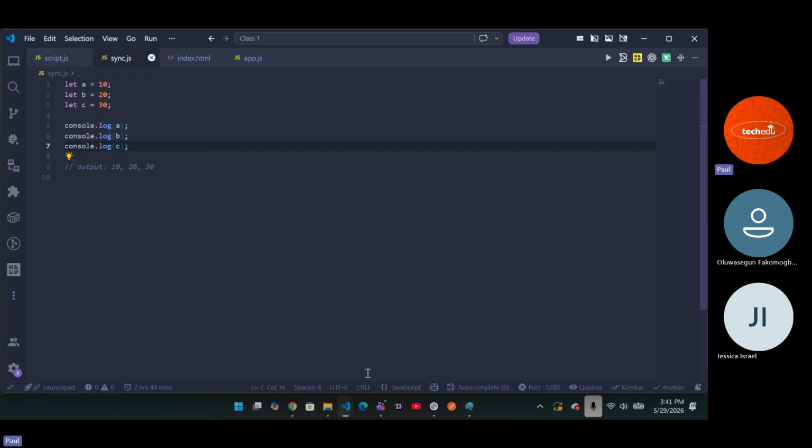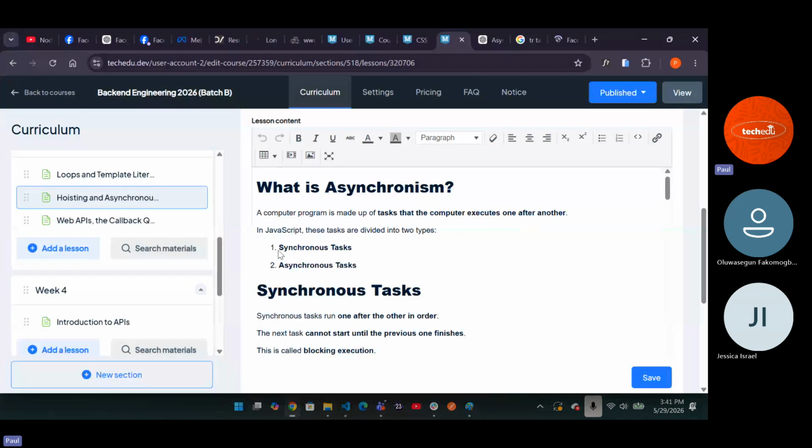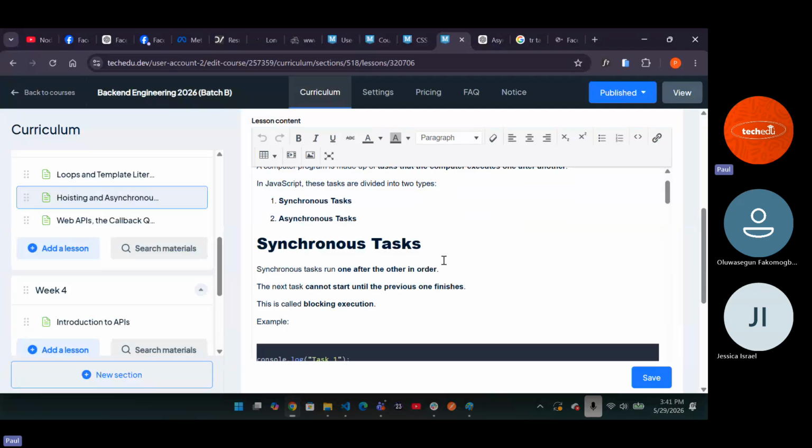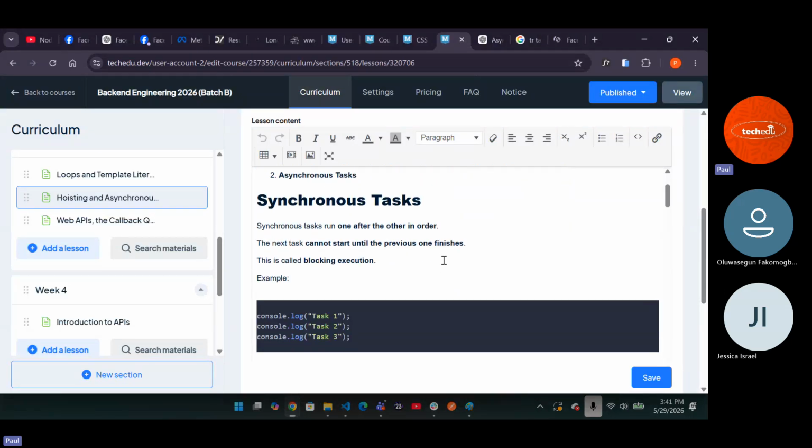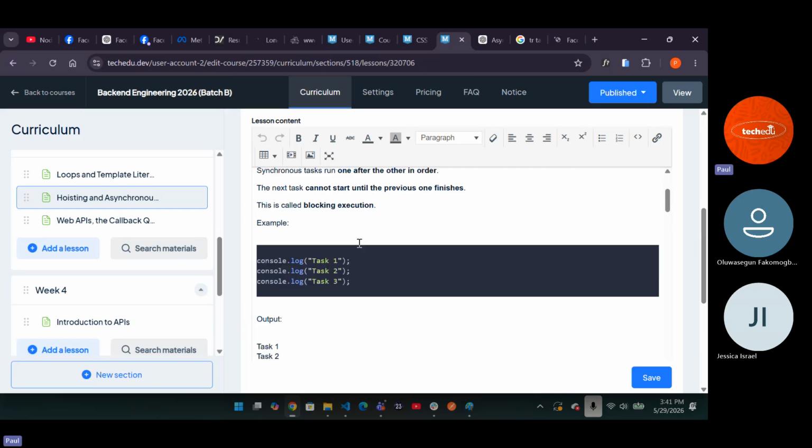Now, as you can see, a computer program is made up of tasks that the computer executes one after the other. In JavaScript, these tasks are divided into two types. One, synchronous, other is asynchronous. Synchronous tasks run one after the other in the normal order. Now, the next task cannot start until the previous one finishes. And this is called a blocking execution.